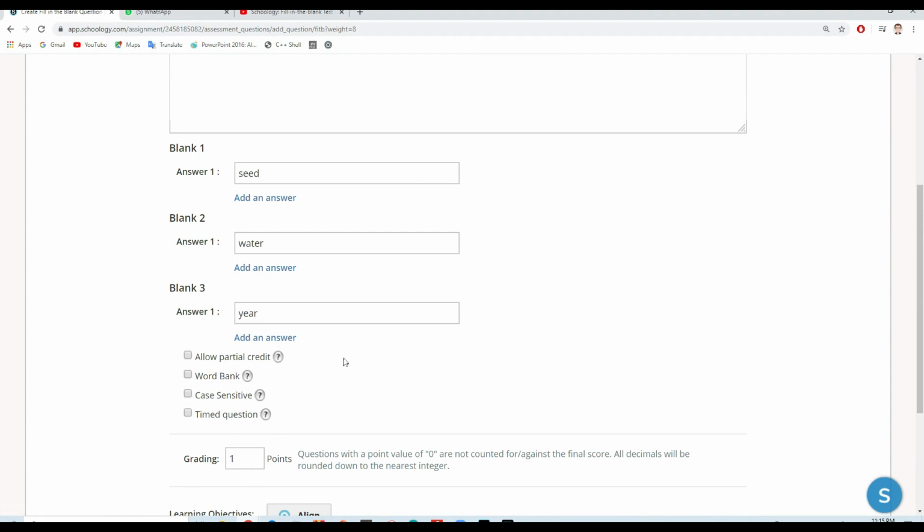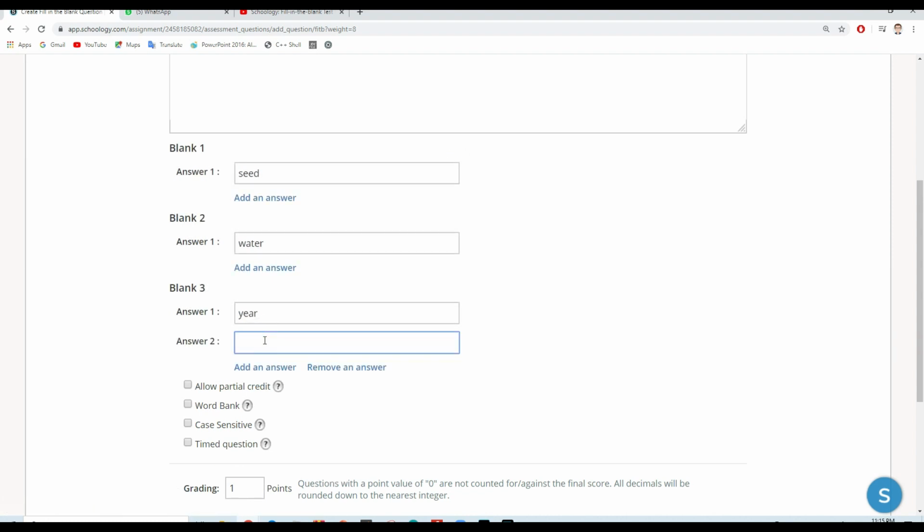After we write these blanks, we can also say that more than one answer is also available. Example, if you go add an answer, we will write here for example 12 months. So we will also accept this one as a correct answer. If students write year or 12 months, it will be accepted. If you want, you can also add more options like this. It can be also added for each blank.